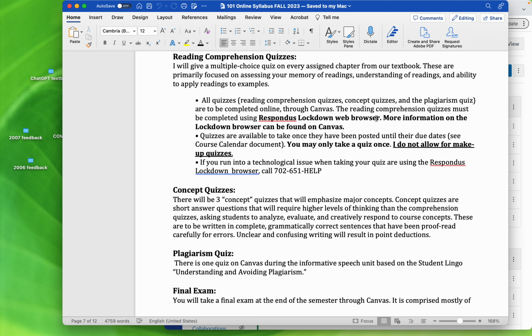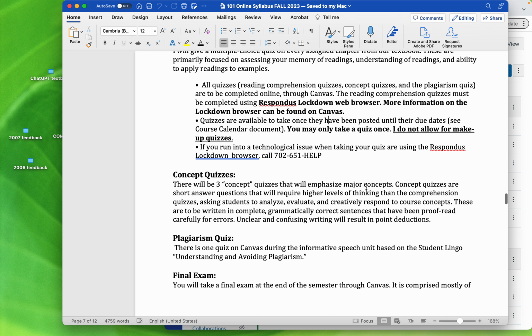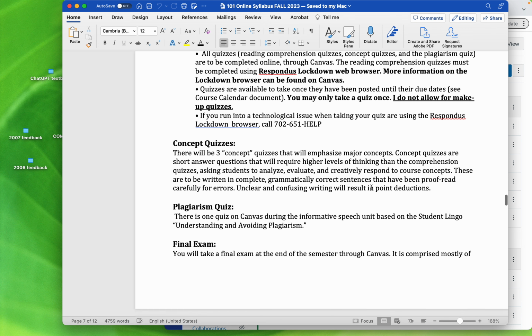So anyways, you can find more information on the Lockdown Browser on our Canvas page. The quizzes are available once they've been posted and all the way up until their due dates, when they become unavailable. You may only take a quiz once. I do not allow for makeup quizzes. They are timed quizzes.